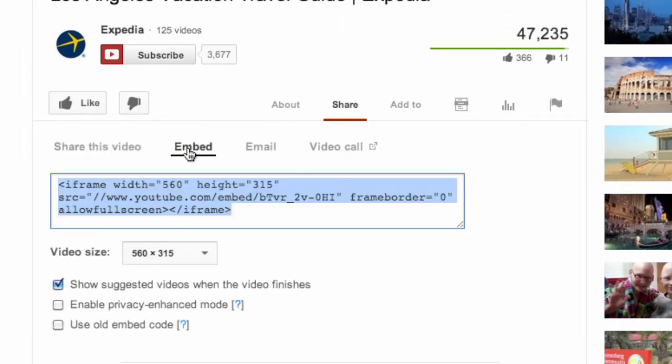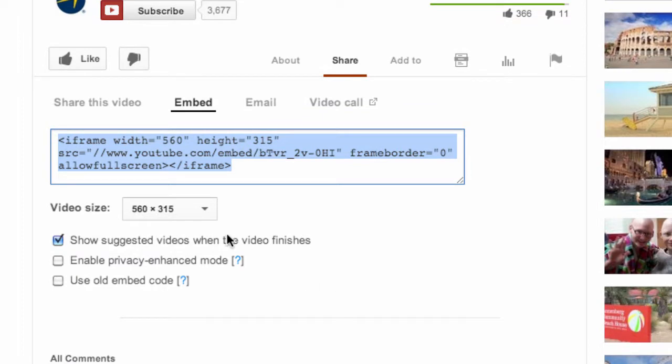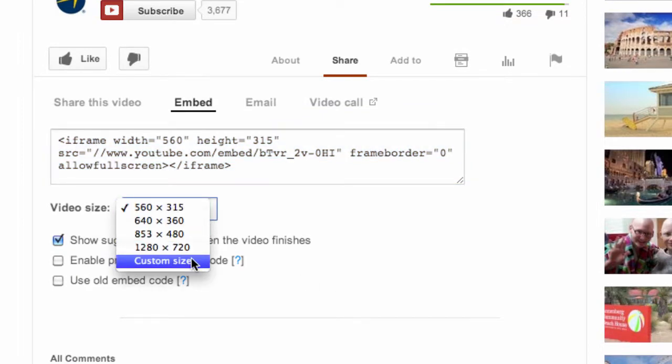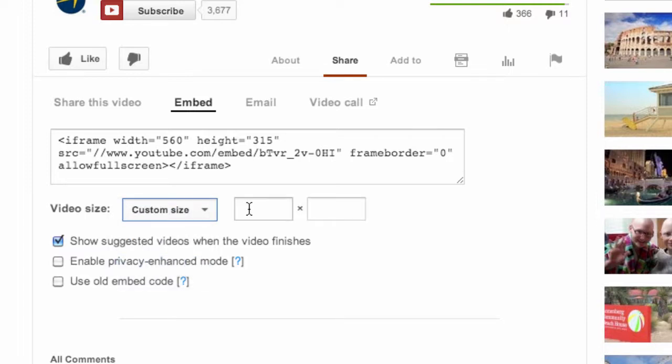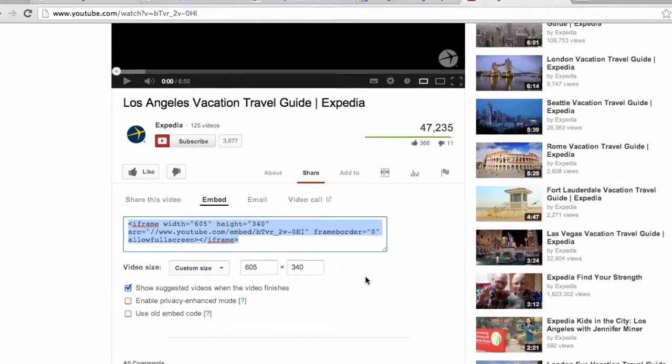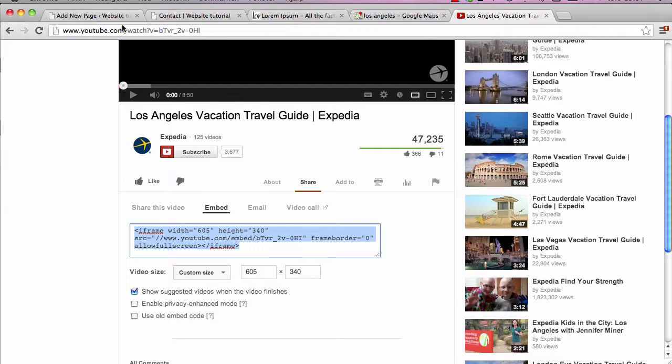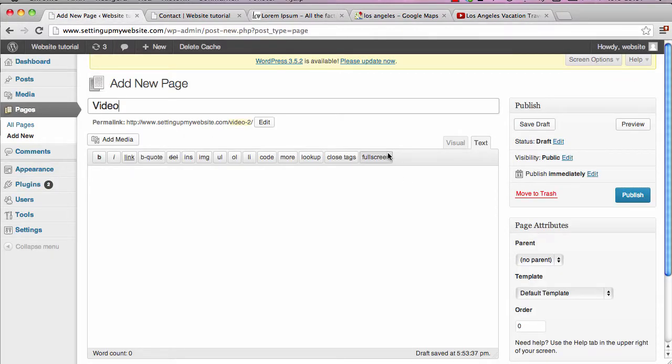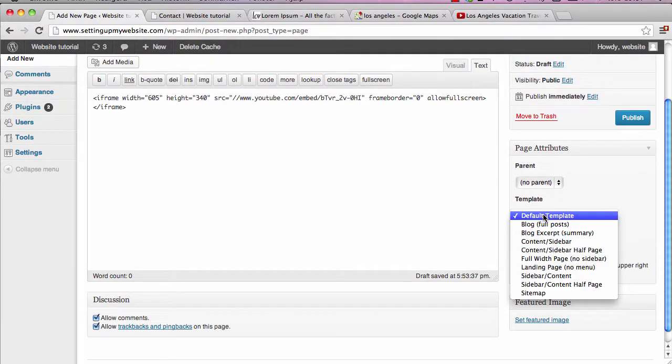Yet again, we want to customize the size, so click on customize size and video size, and we want 605, and now we're ready to copy paste this and go back to your dashboard. And now here in text we can copy paste this, and to get rid of the sidebars, click full width page no sidebar and click allow comments so it's unclicked.